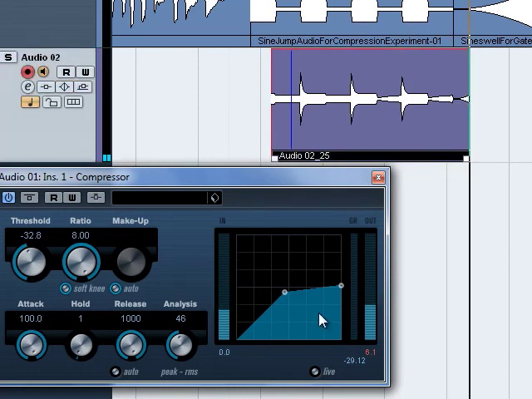And analysis is peak versus RMS, which is basically two ways for the compressor to figure out the amplitude. Peak concerns itself with peaks, and RMS is more like a median, so it's easier for things that are more subtle. Peak could be used for things like drums.